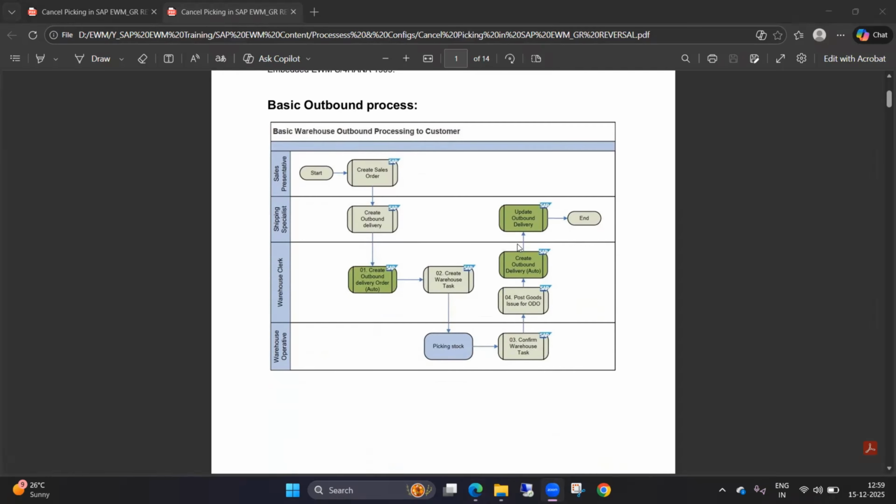Again, I'm saying basic outbound process because this is standard outbound where we are going to create a sales order in your S/4HANA side. It will be done by your sales representative, and then we are going to create an outbound delivery. Again, this is OD and this will be created in the S/4HANA side. This will be done by your shipping specialist.